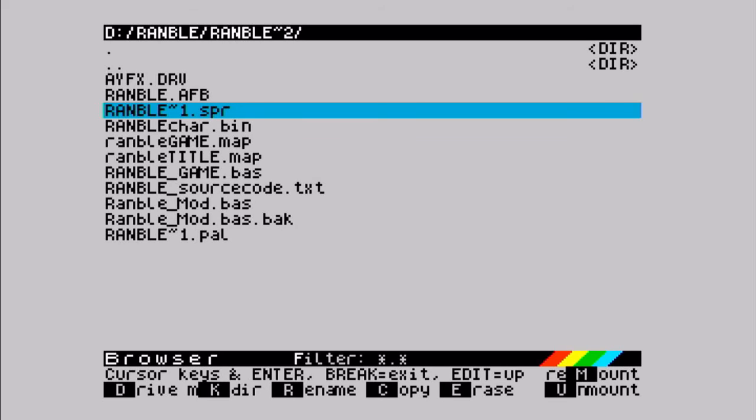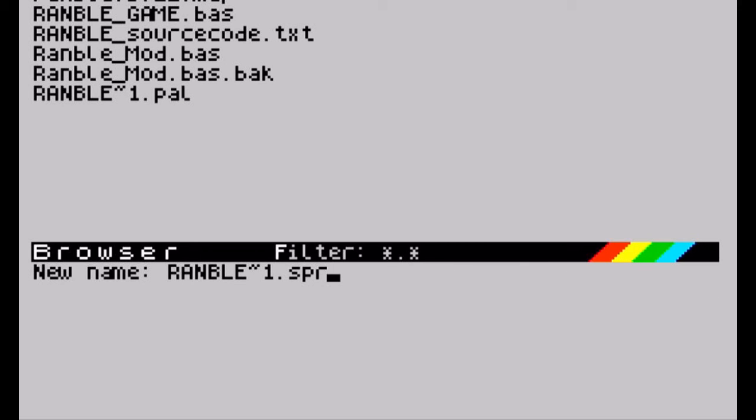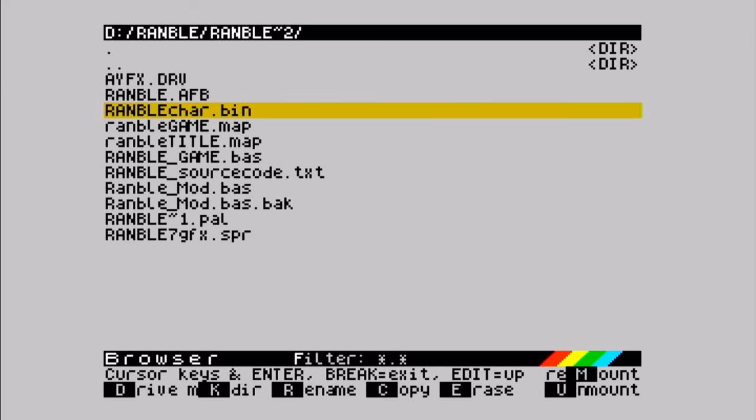So here you can see we have a bit of a problem. This sprite file has been renamed. It's now called Ranble, and then it has that squiggly thing, which I presume is a tilde, and it says Ranble tilde 1.spr. And we need to rename that back to its original file name, which was Ranble7gfx.spr. So I'm going to press R here to rename it, and I'll use my cursor keys to go back and my delete key to get rid of that. And I'll rename it back to Ranble7gfx.spr, and I'll press enter. And there it's back, named its original file name down here.